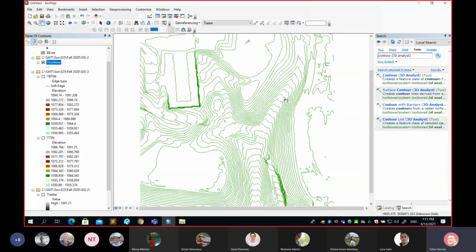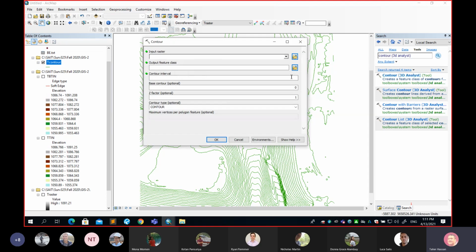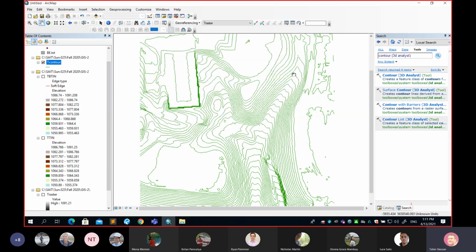So that's number one. Number two, unlike Civil 3D, if I change my mind right now and want to create another contour map that is, let's say, 0.5 meter interval, what do I need to do? I need to repeat the whole process. I need to run this tool one more time and change my interval here to 0.5 meter. This is unlike Civil 3D. In Civil 3D, you have one surface and you can change your contour interval anytime you wish. In ArcGIS, no, you have to create a different contour map.